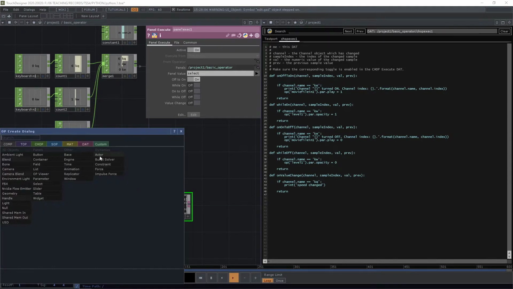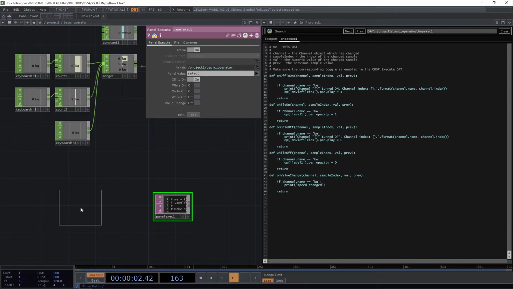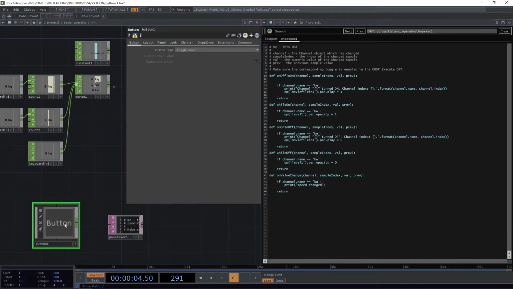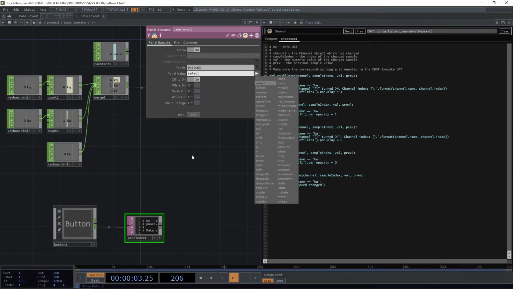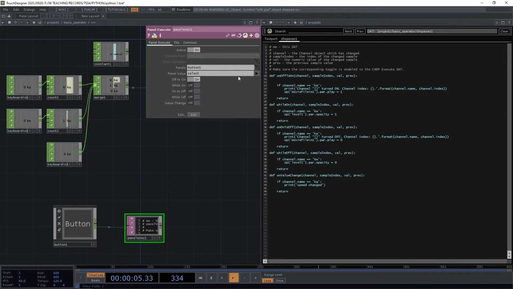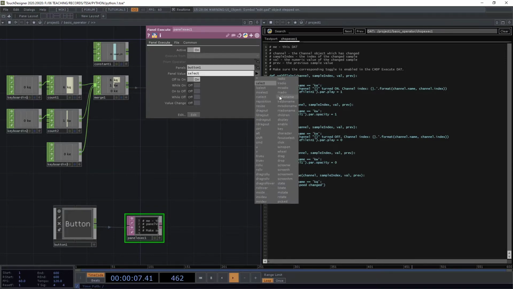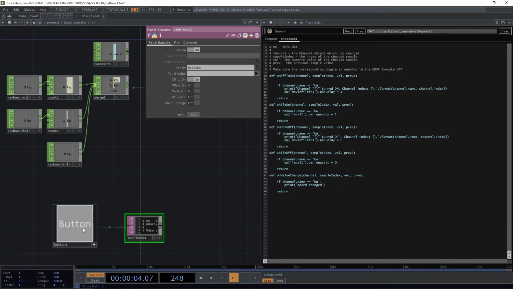What is a panel? A panel can pretty much be a different UI or whatever. So I can use my button as the panel here, and after I connect it in my panel execute, I can see what parameters I have here. I want to use select, so select will be when it's on, right?